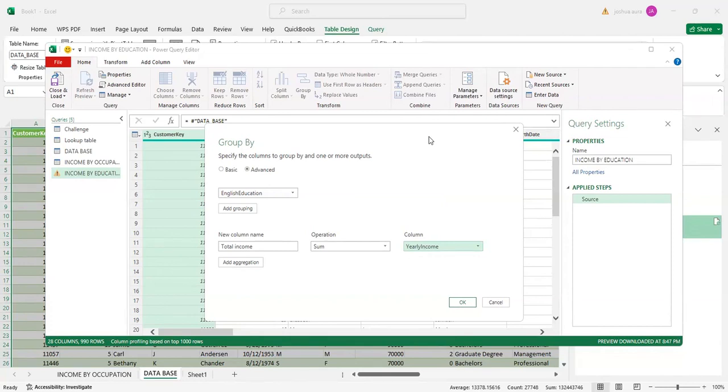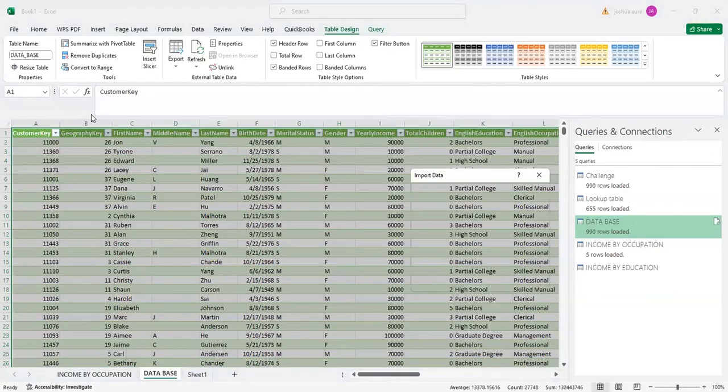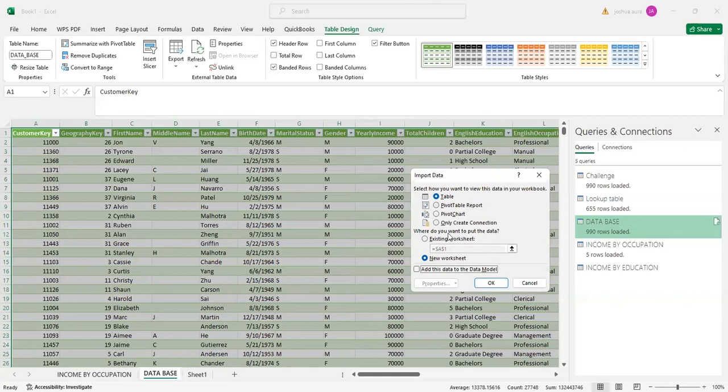Good. Having done that, come to this part and say, okay. So I've transformed income by education. What do I need to do? I come to close and load to. I want to take it to a new worksheet. Then, okay.